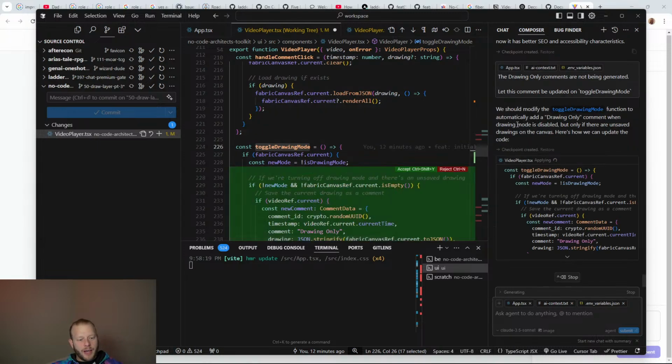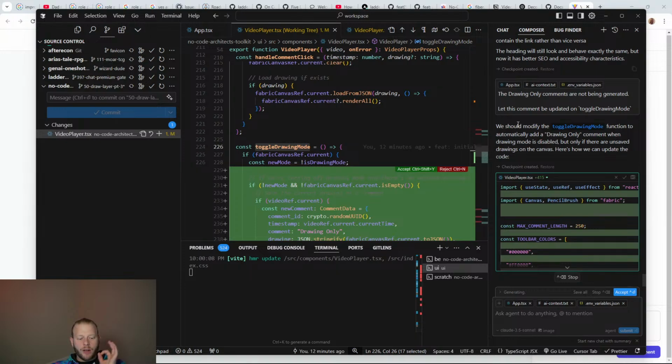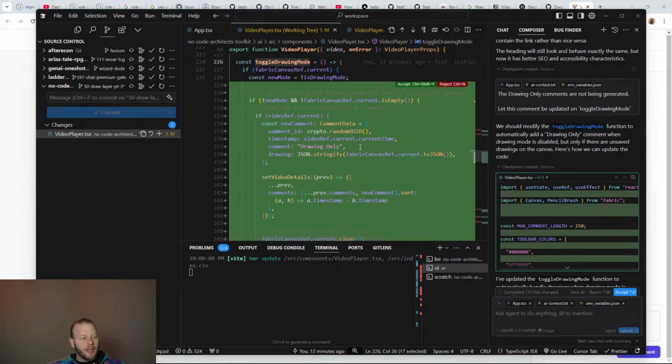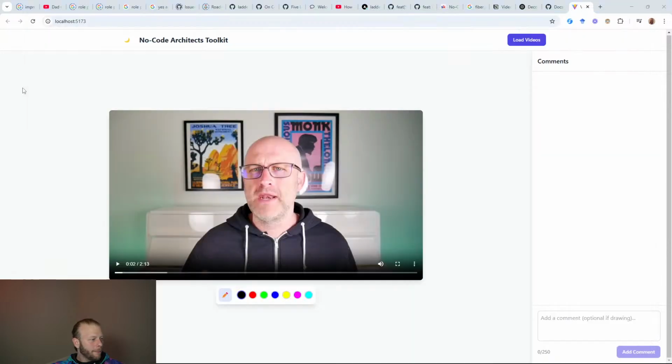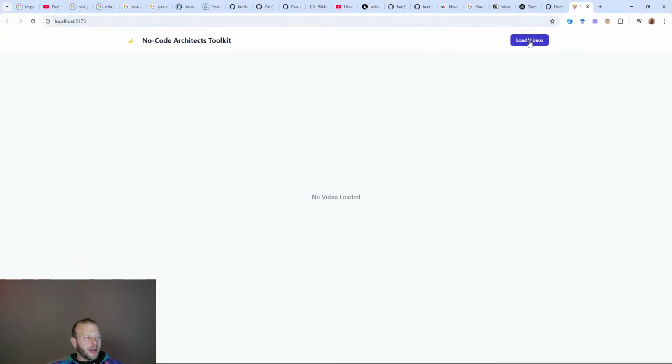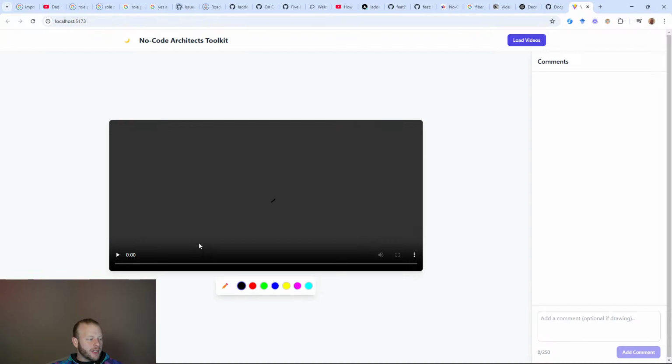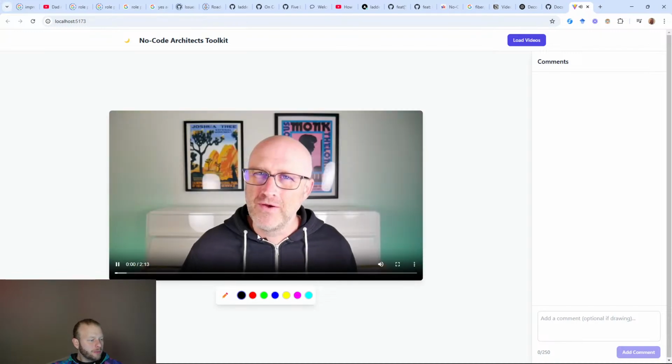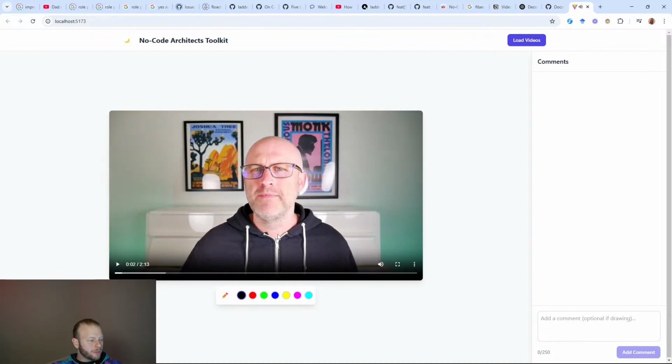And look, the agent understood this intelligently. I love this Claude 3.5. We should modify to automatically add a comment when the drawing mode is disabled, but only if there are unsaved drawings on the canvas. It caught all that nuance. We love to see it. We need to get the mustache.